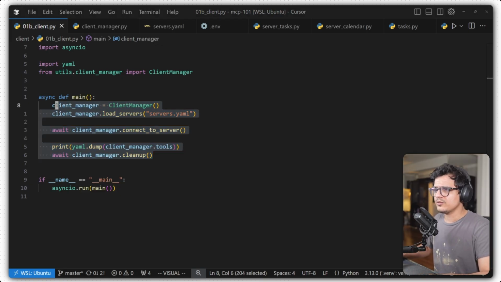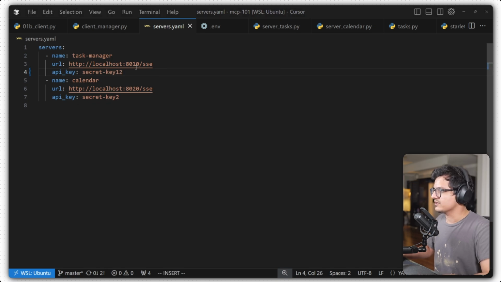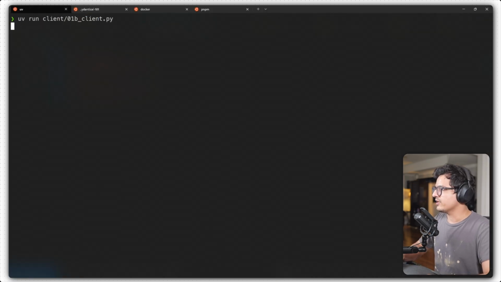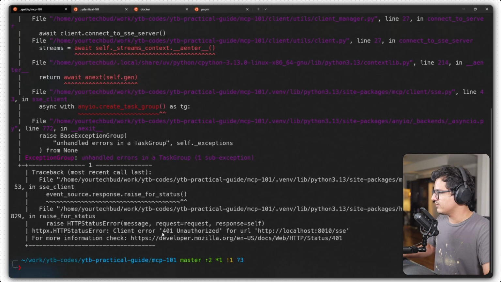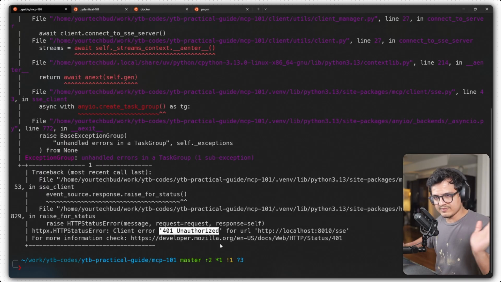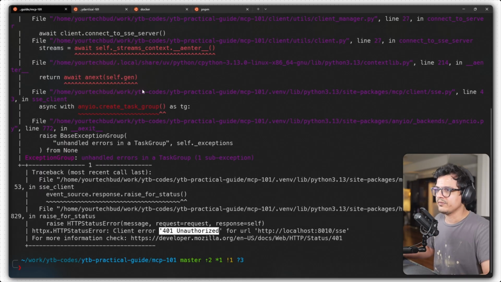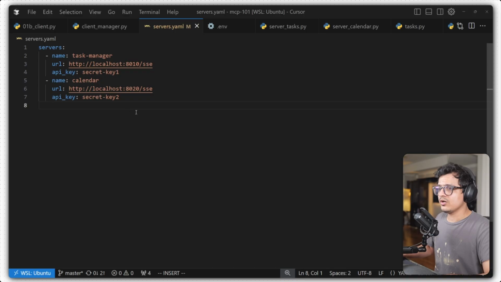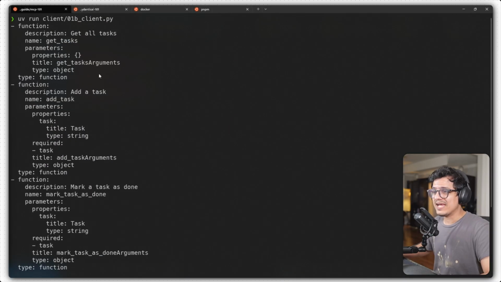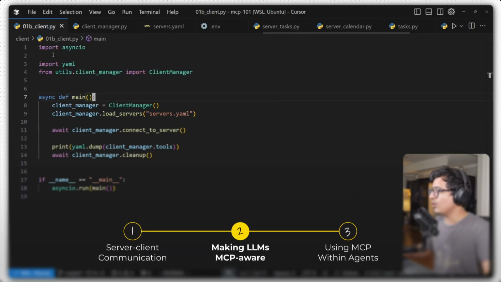This is fairly straightforward. If I messed up the key for whatever reason and then try to run it again, obviously I'm going to get an error, 401 unauthorized. Expected. You can't just mess up the API key from under yourself. So authentication, pretty much straightforward. Yeah, cool. So let's move on to how you make this available to your LLM.